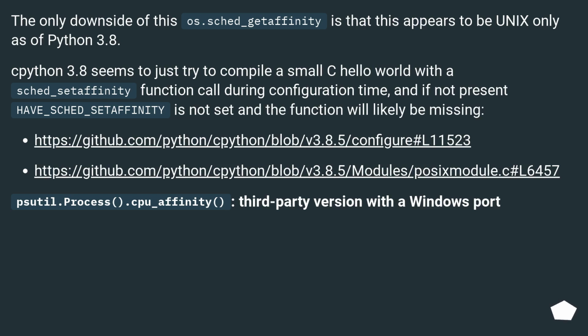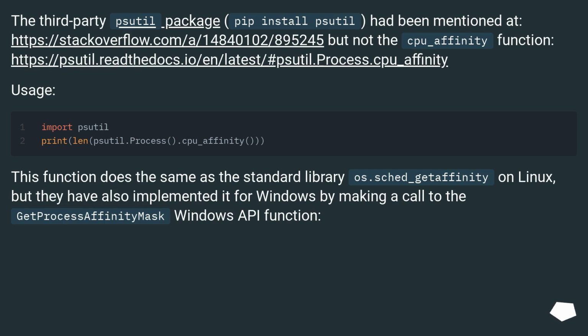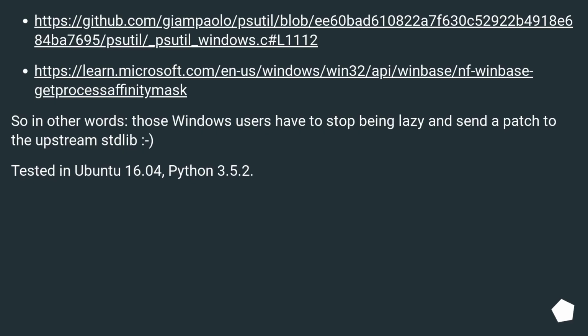psutil.Process.cpu_affinity, third-party version with a Windows port. The third-party psutil package, pip install psutil, had been mentioned at this URL, but not the cpu_affinity function, this URL. Usage. This function does the same as the standard library os.sched_getaffinity on Linux, but they have also implemented it for Windows by making a call to the GetProcessAffinityMask Windows API function. This URL. So in other words, those Windows users have to stop being lazy and send a patch to the upstream stdlib. Tested in Ubuntu 16.04, Python 3.5.2.